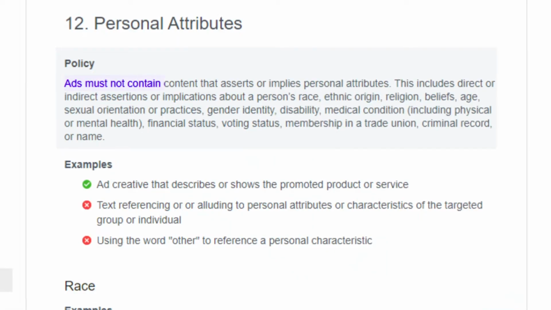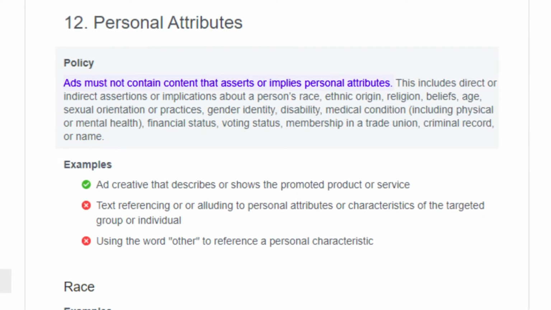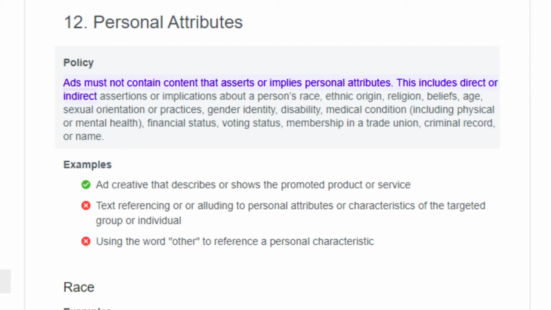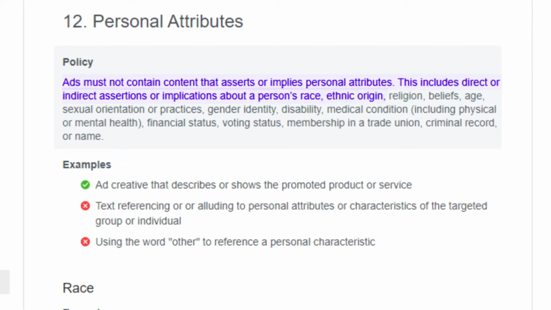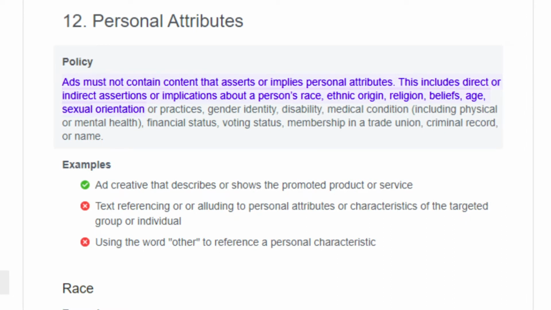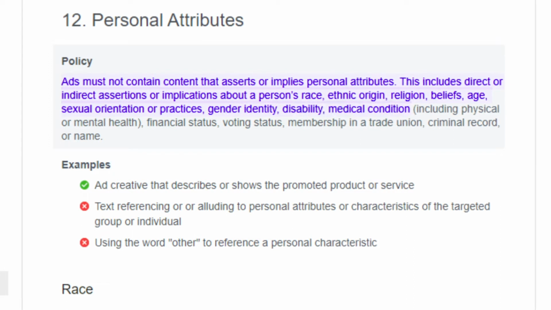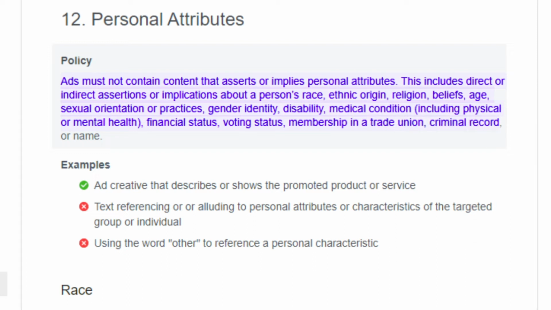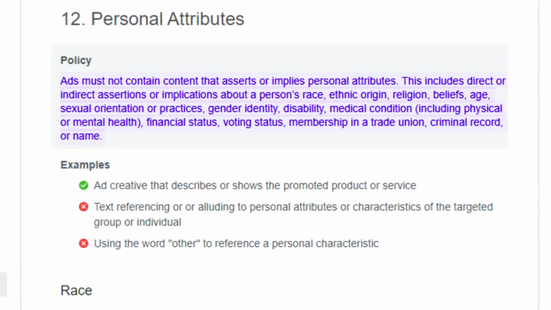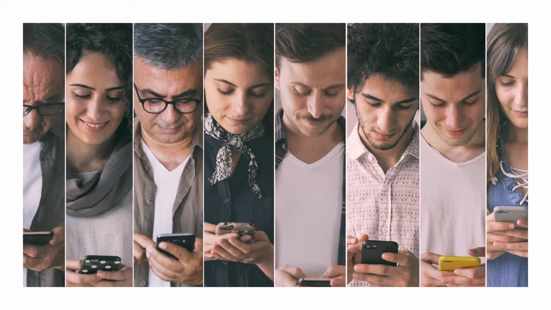Ads must not contain content that asserts or implies personal attributes. Pretty broad there. This includes direct or indirect assertions or implications about a person's race, ethnic origin, religion, beliefs, age, sexual orientation or practices, gender identity, disability, medical condition, including physical and mental health, financial status, membership in a trade union, criminal record, or name. So when I read that, I'm like, that's pretty much just covering people in general. It's a big all-inclusive bubble around people.